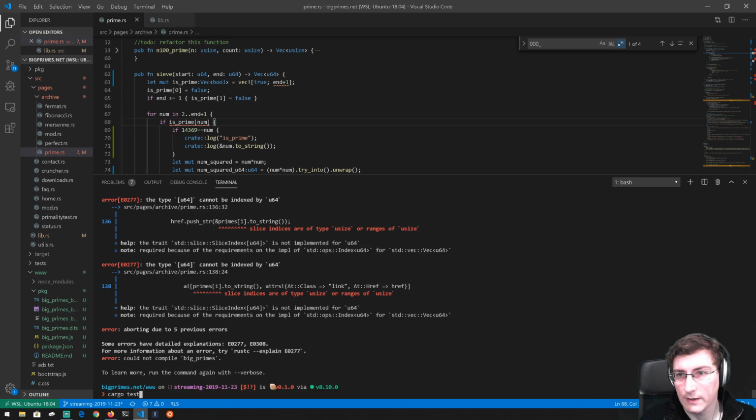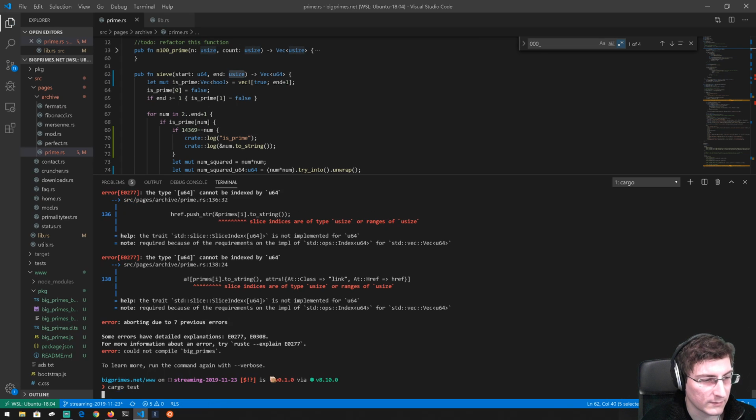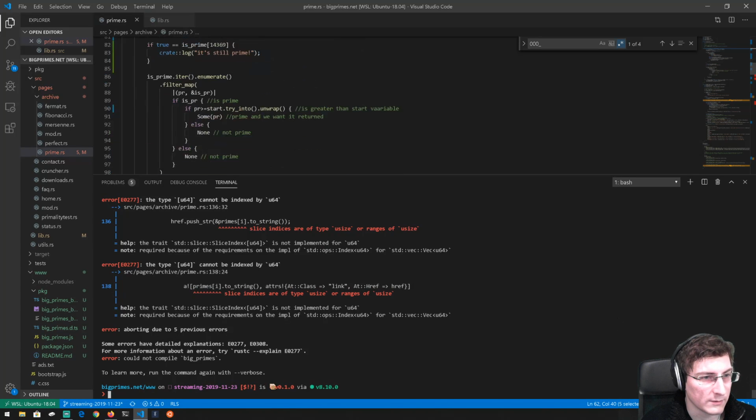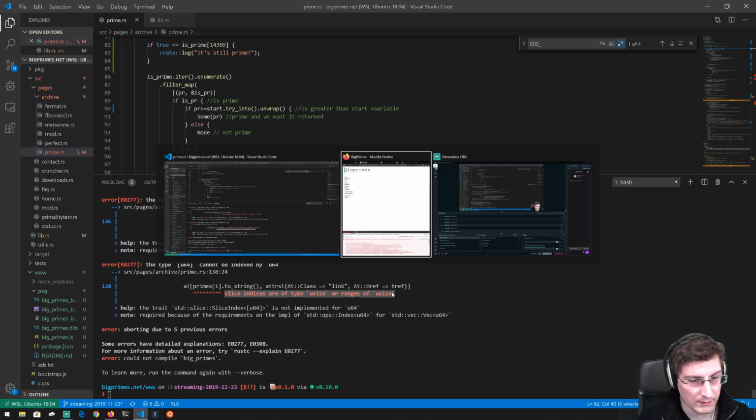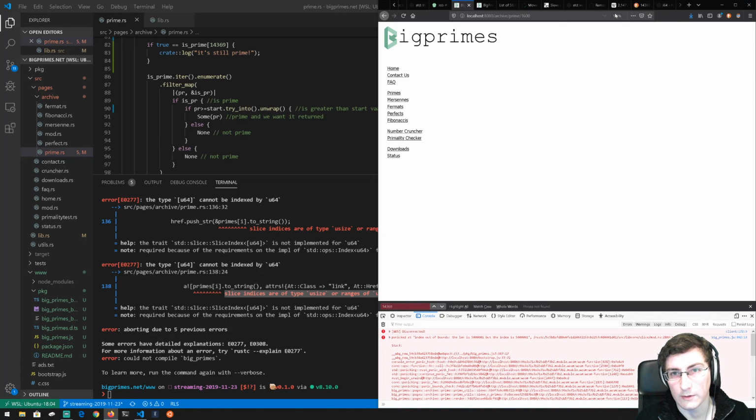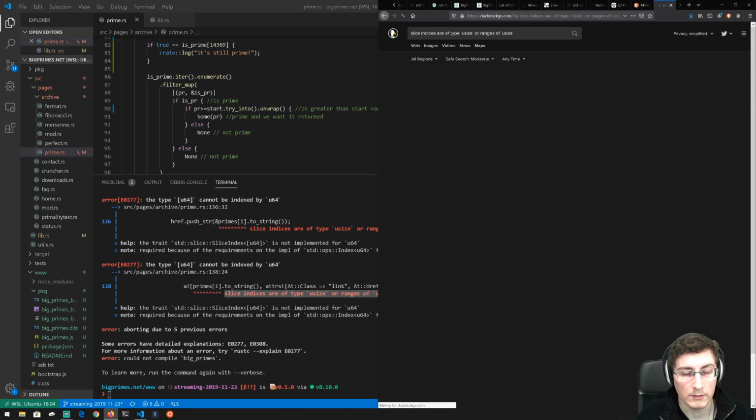Okay, we've got this down to a few less errors now. Wow, maybe not that many. Yeah, so what if n stayed as usize? Will it cause us problems? Let's deal with this one. Slice indices are of type usize or ranges of usize. I think Google might be our friend on this one. Or DuckDuckGo.